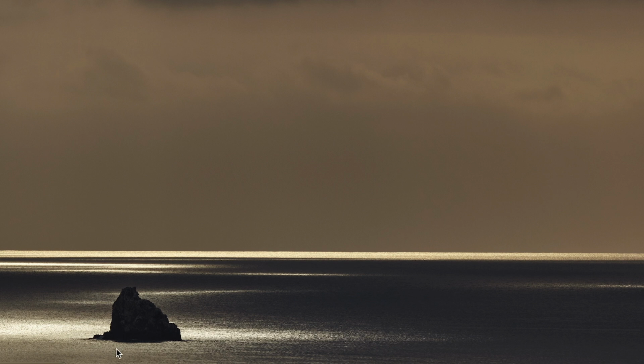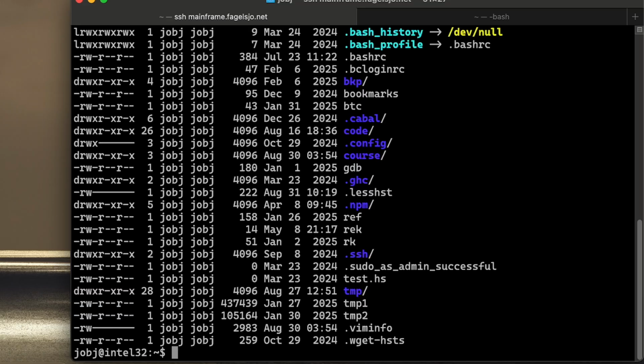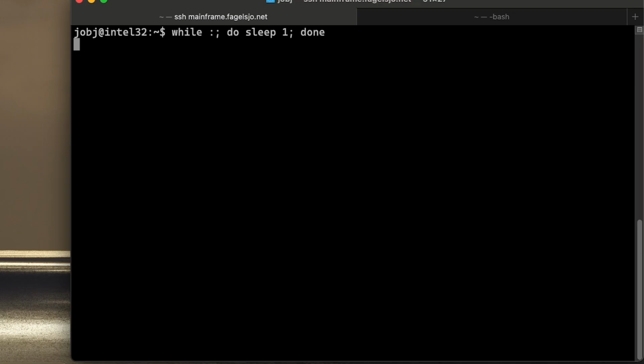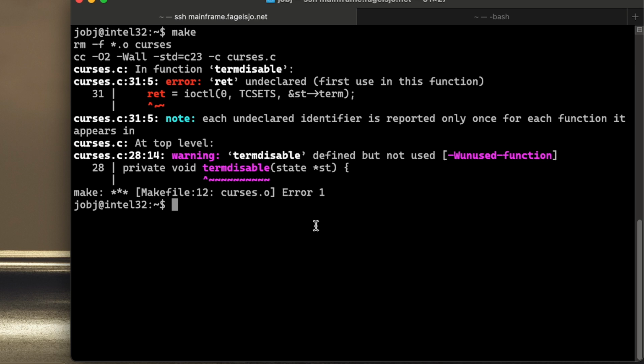Alright, let's try this out. Close the wrong window. So let's see, it's better. Tmp ncurses. This should be our home. Make clean, jump down a little bit, clear the screen, and boom. Ret undeclared.